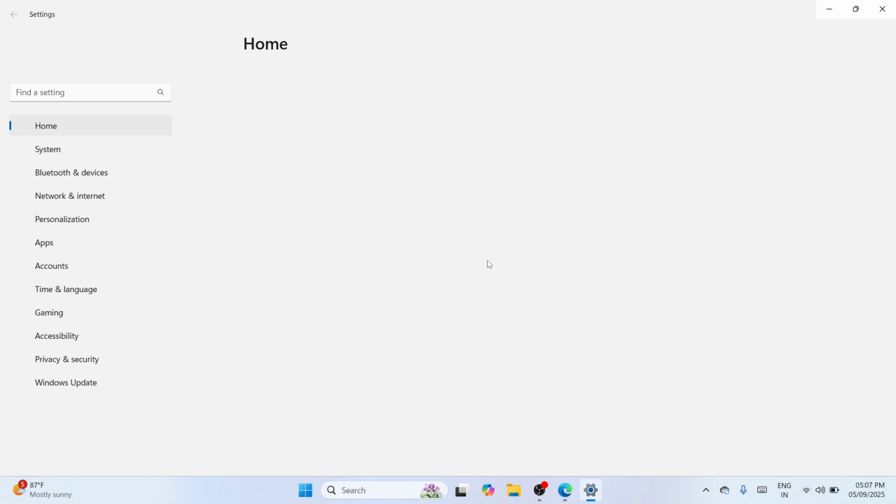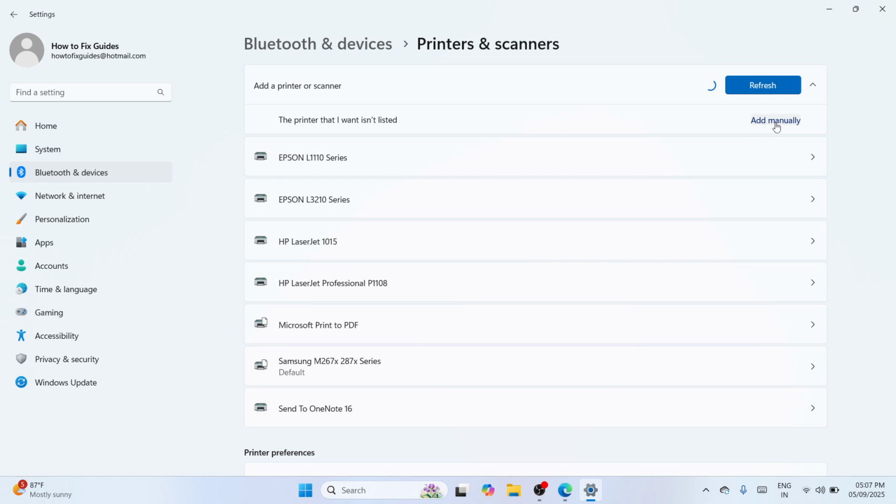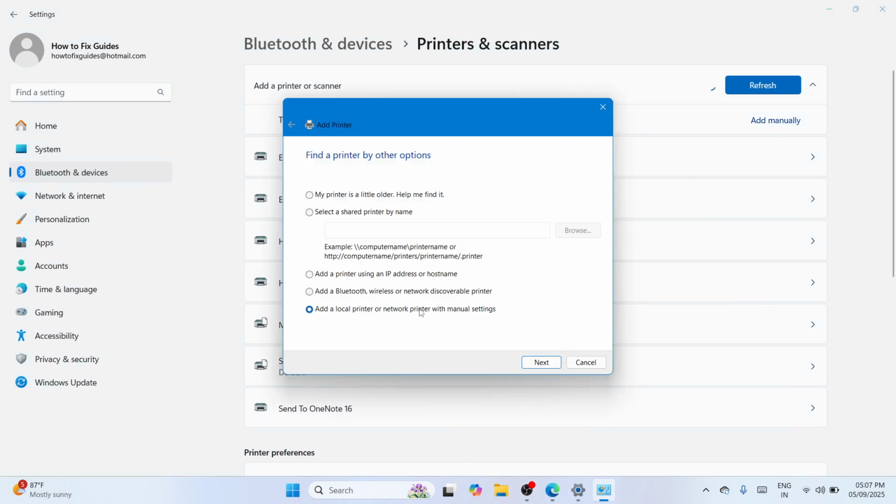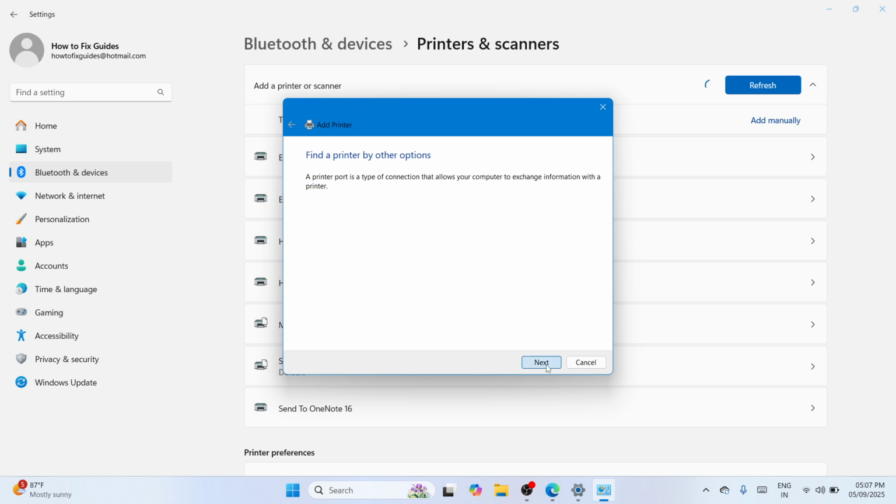From here, please click on Add Device. Click on it, and please choose Add Manually so that we can manually add our printer driver. From here, please select add a local printer or network printer with manual settings. Click on this down arrow and use any of these three USB ports.